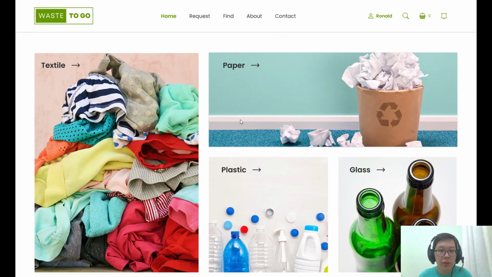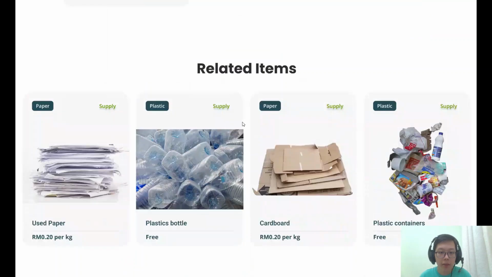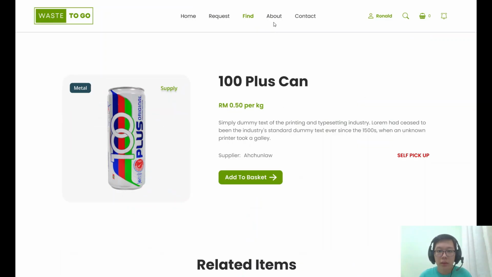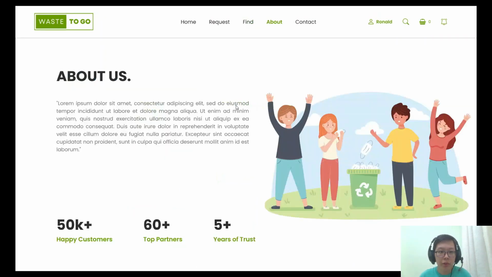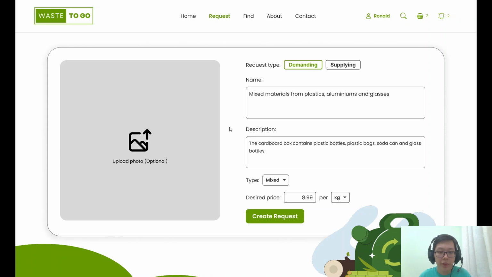And there are several functions shown in the navigation bar. Clicking the Find will bring us to the page showing the waste listings, and each of the waste listings can be clicked to show them one by one. Next, clicking the About button will show us the About Us information of the platform. Clicking the Contact will show us the Contact Us form to be filled by the customer. And clicking the Request will show us the request form page.